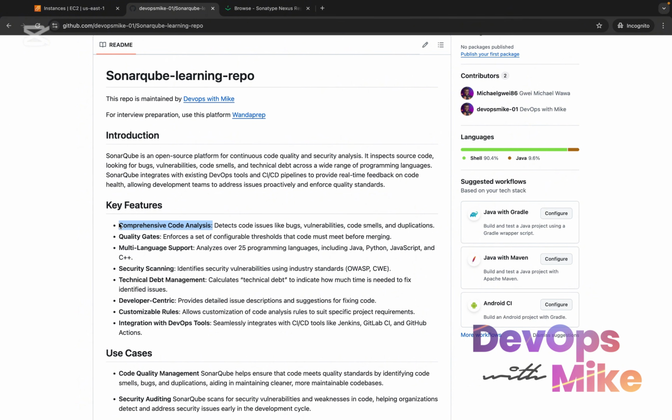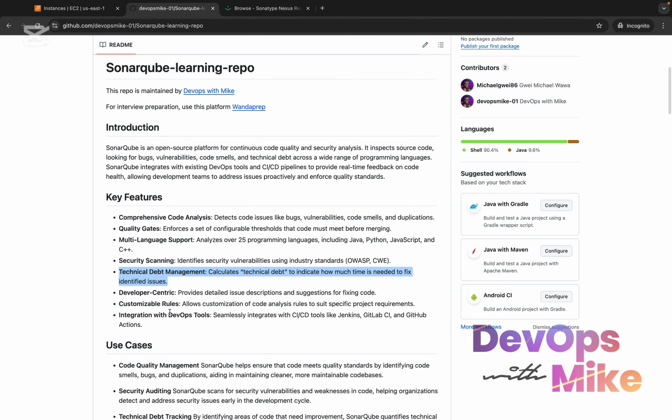We have comprehensive code analysis where it detects issues like bugs, vulnerabilities, code smells, and duplications. We also have quality gates where you can enforce some configuration threshold that code must meet before you can actually merge. We have multi-language support. We'll see that it can support languages like Java, Python, JavaScript, C++. Then we equally have security scanning where we can identify security vulnerabilities, technical debt, and a lot more. So these are some key features which SonarQube has.